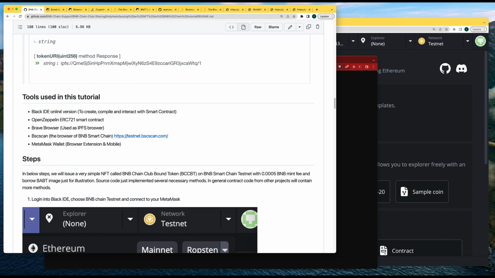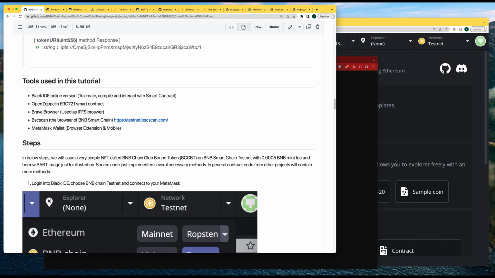and also the OpenZeppelin ERC721 smart contract, the Brave browser, BSCScan browser. Finally, in order to check and view the NFT we issued, we minted, we need to use the mobile version because the browser extension version so far is not supporting to display an NFT under a wallet. Okay, let's start.